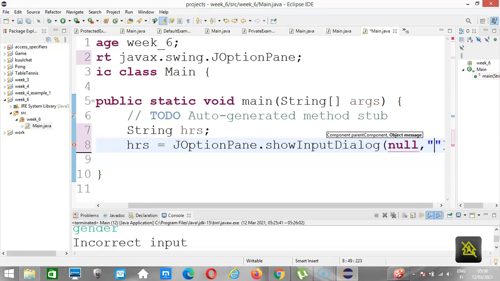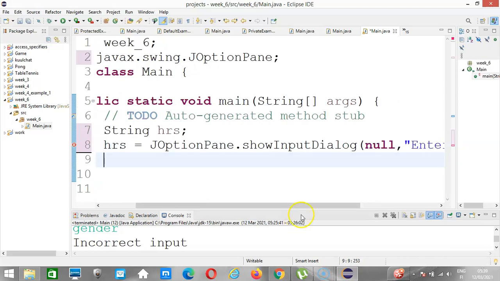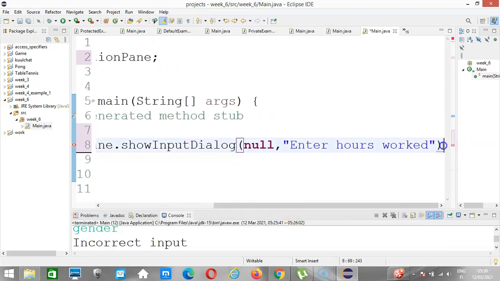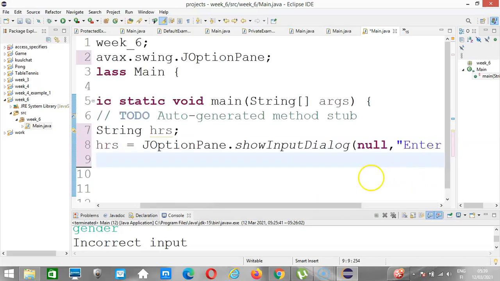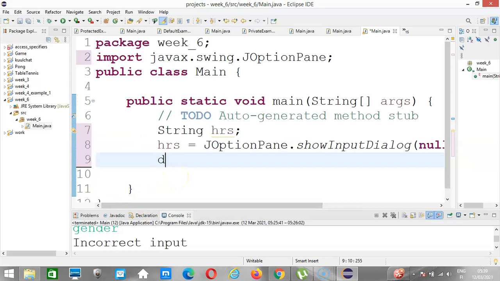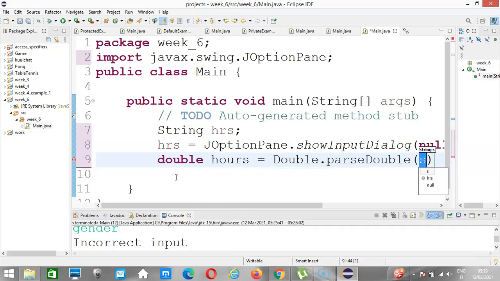Okay. So once you finish enter hours worked, remember you need to convert it to double before you do your calculation. So we have double data, so hours, the double value of our hours, is equal to, then remember Double dot parseDouble. As you can see, it has suggested it for you. Then our string value is HRS. So we are converting our string hours to double.